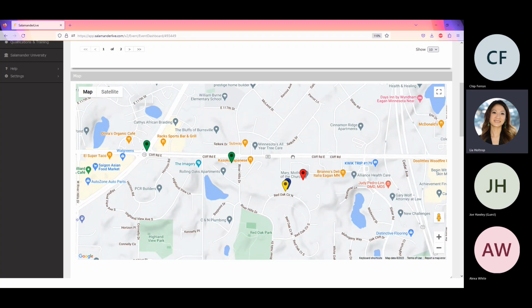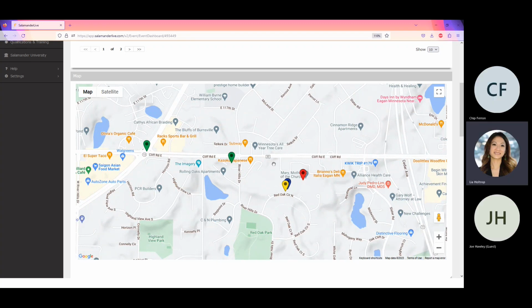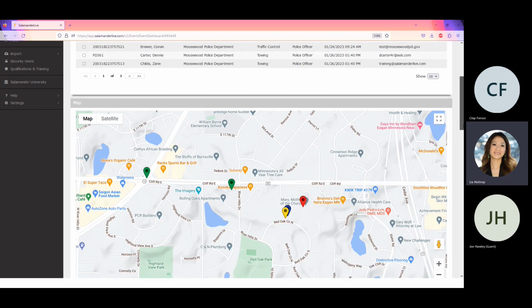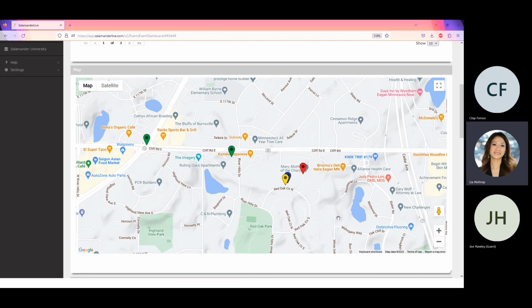Now this chart or this map is really just a one layer map. It's pulling information from different areas. If you have the Esri integration with Salamander Live, that map is obviously going to have a lot more information in there. If you're interested in learning about the Esri integration, I do have a video on that and the training in Salamander University. You can also contact your local sales rep for more information, and they could provide you a quick demo. But if you're wanting more map functionality and layering of different maps.